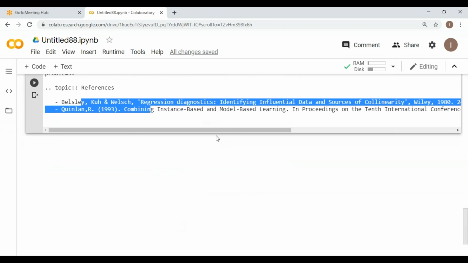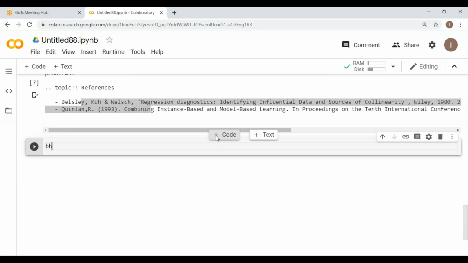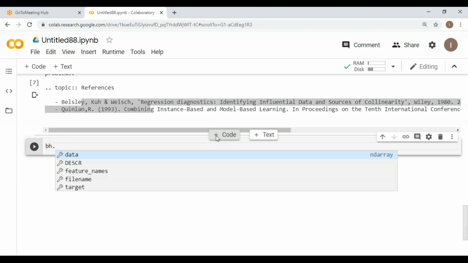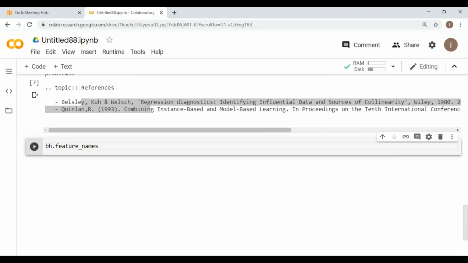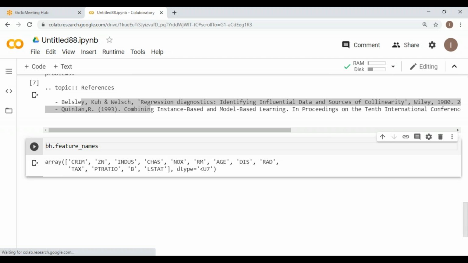So how to work with this? First, you have to find out the key features. So bh.feature_names. First, let's try to find out the feature names. All these are the feature names available, and all these are data types. U17 means unified 17. It's a format. This particular style of writing is the U17 format. It's a normal format. If you type in a notepad, you can see the same thing.